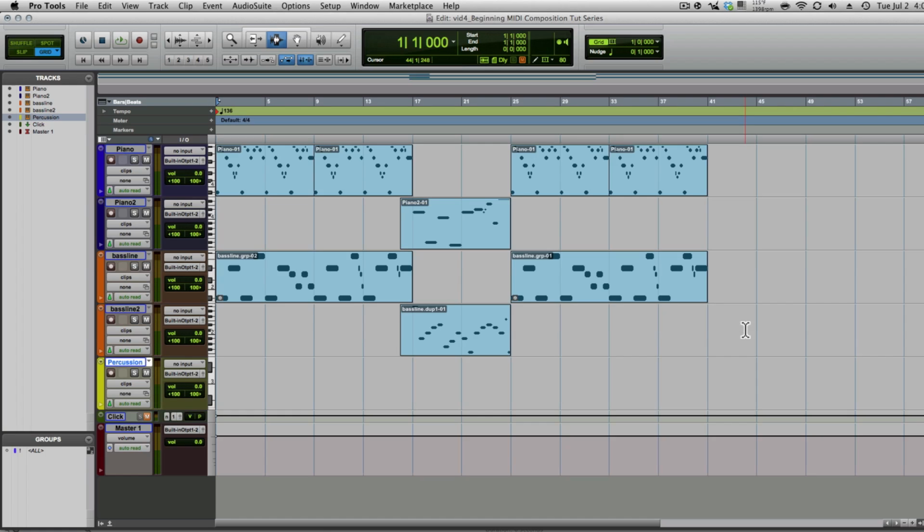For this tutorial of our MIDI Monday tutorial series, we're going to look at adding percussion to the music that we've already written. We've written a piano melody and a bass line, and let's take a listen to that now and decide what we're going to do for the percussion.